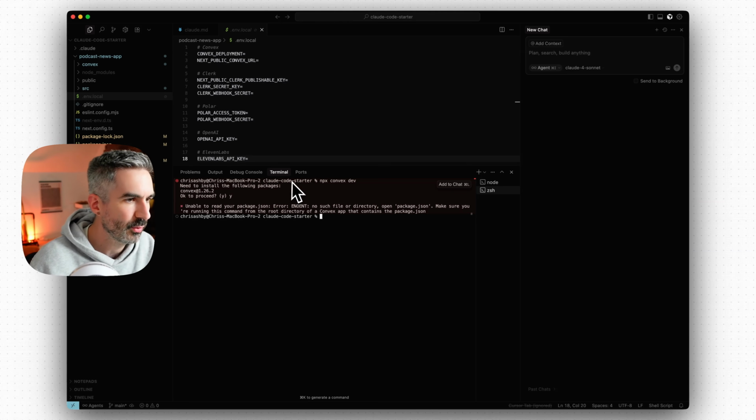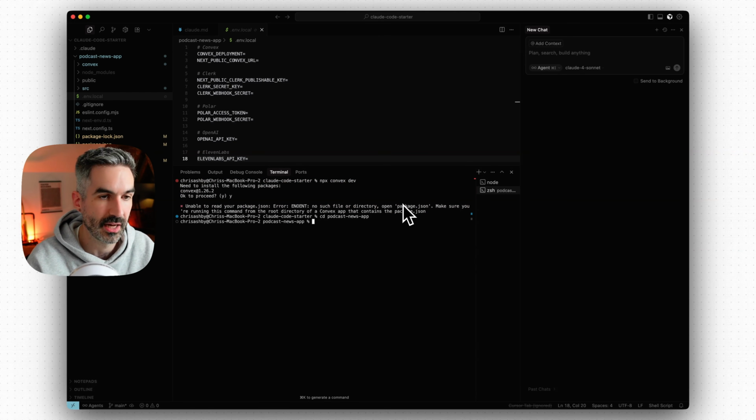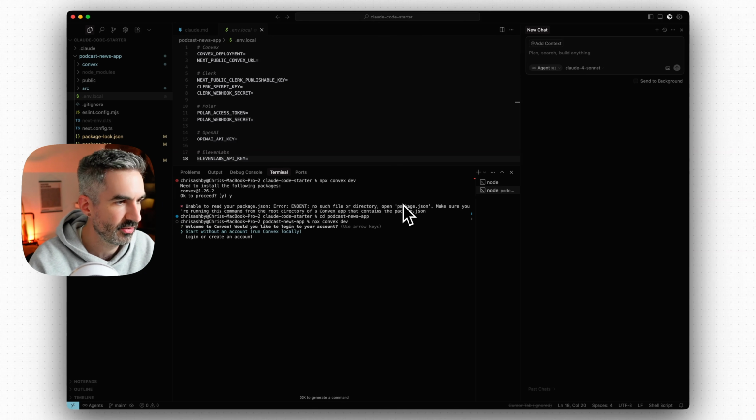Wonderful. Okay, so we're not running it from the root directory, which contains the Convex app, because we're running at this Claude Code starter level, and actually the root directory that contains Convex is this podcast news app folder. So what we need to do is cd podcast news app, which will navigate us to the podcast news app folder in the terminal, and then we can paste the same command. This should work.